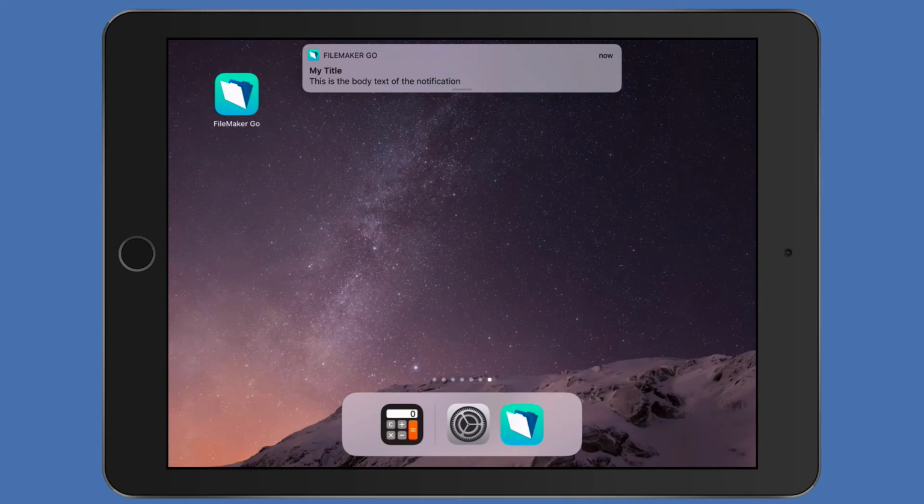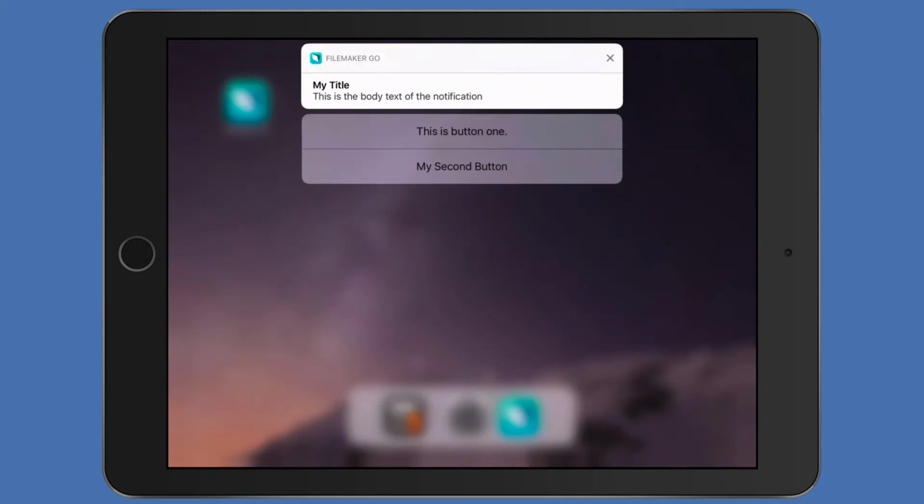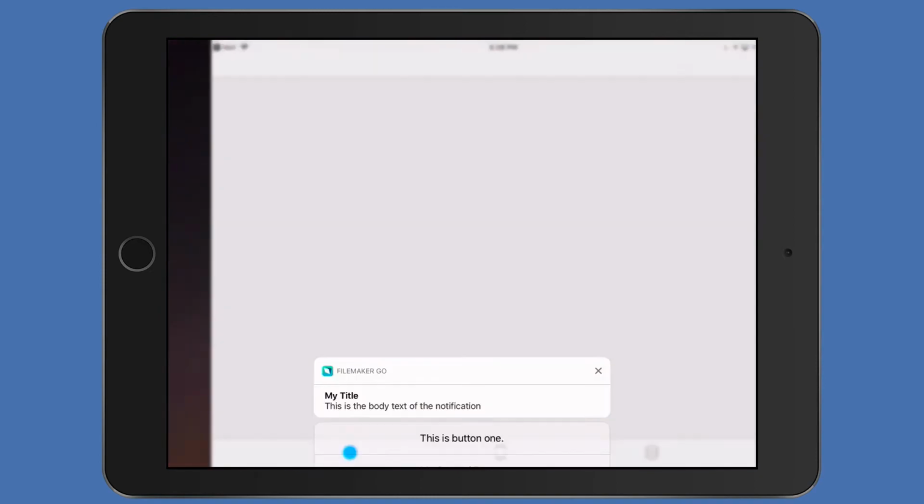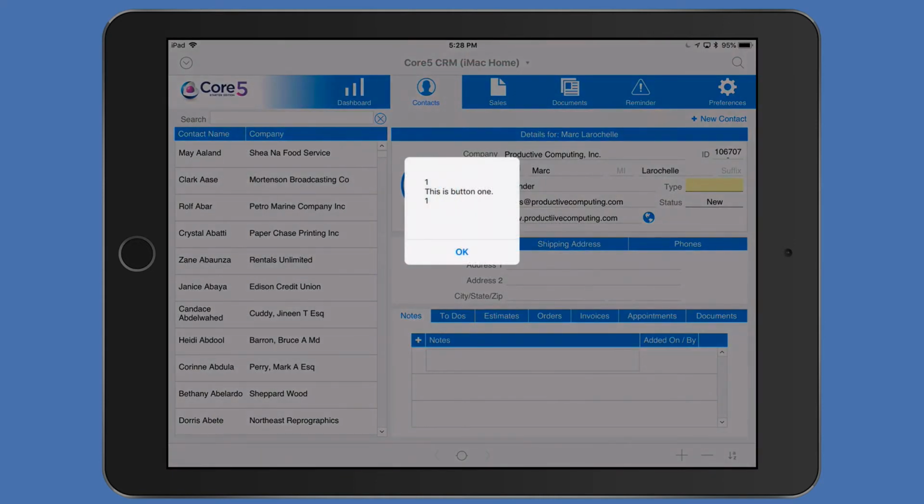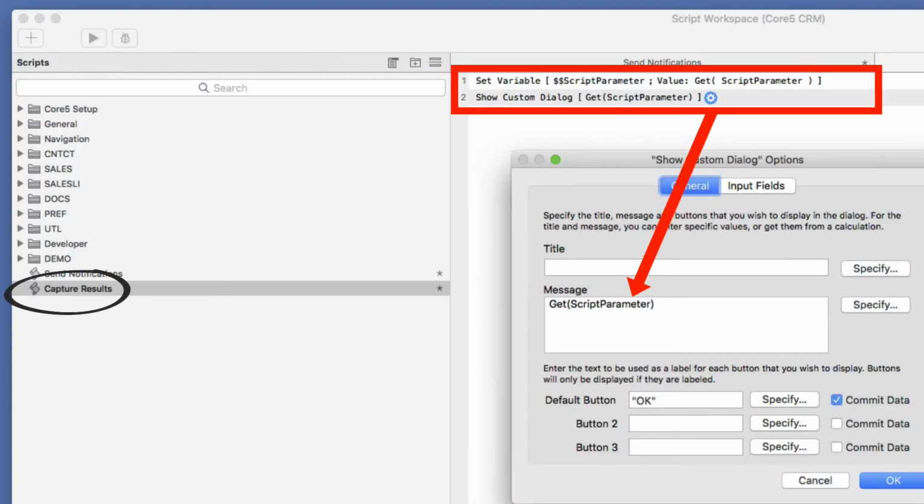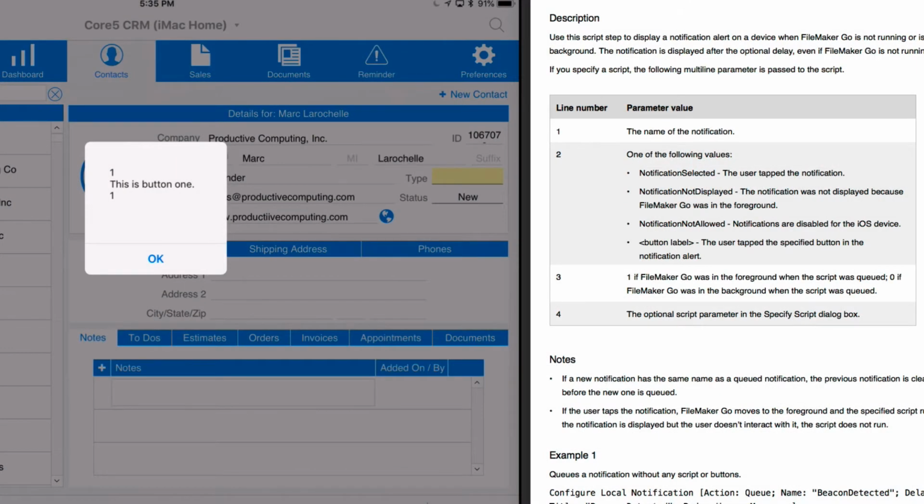There's my notification. I will push and hold that. And then I will push the "This is button 1" option, which opens up FileMaker Go. And it invoked the script that I also told it to call. And if you recall, that script was to store the global variable as well as show a custom dialog. Okay, let's dissect this and analyze it.